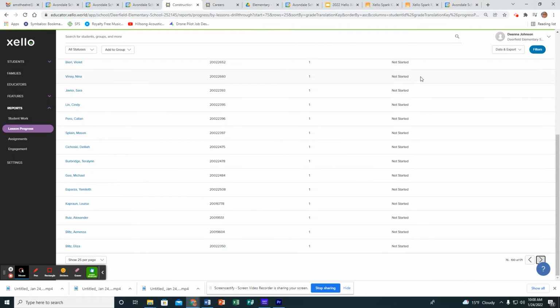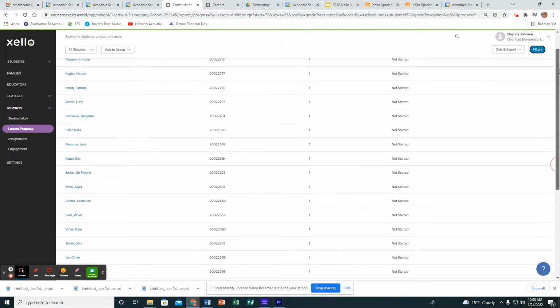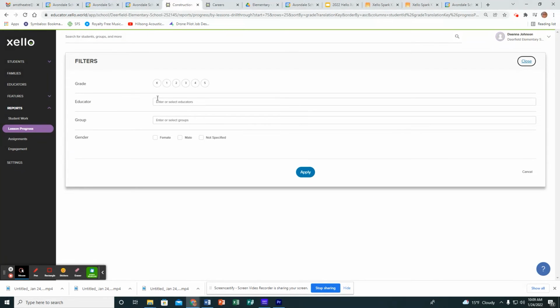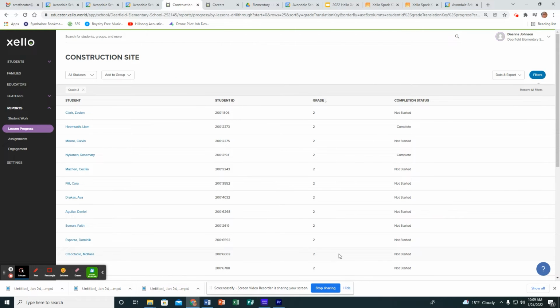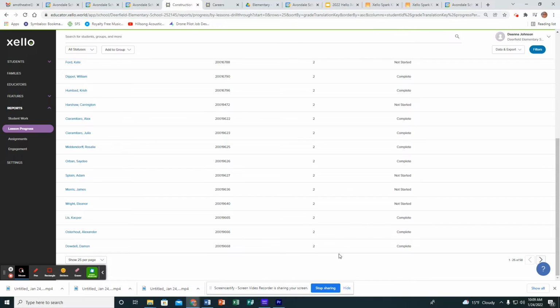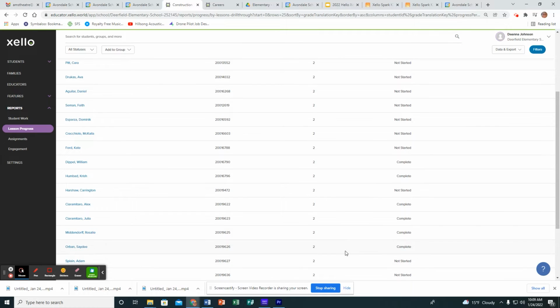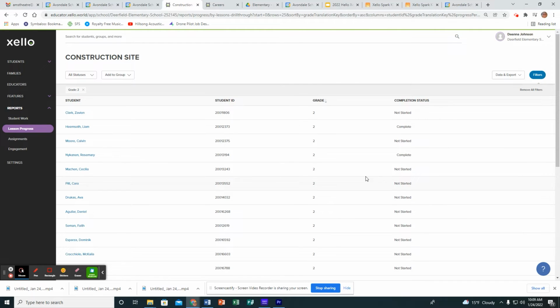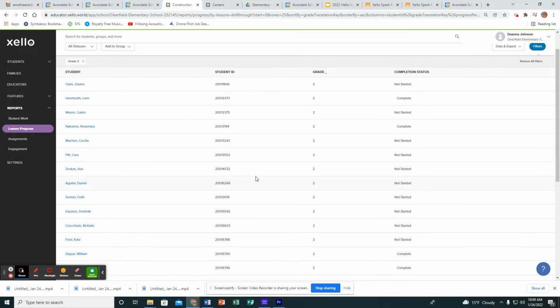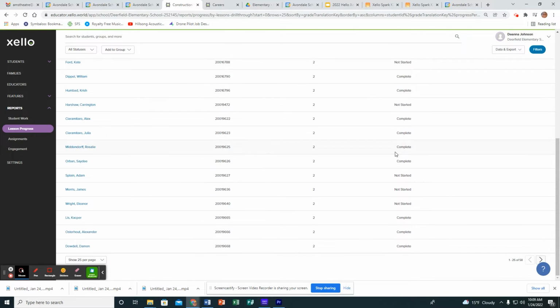You can also filter, by the way. I could have filtered out second grade, so if I click on filter, I can just click on second grade, and then it just gives me the second graders. So, you know, if there's only 2 second grade classes in your building, this is probably good enough for you. All you got to do is look through the list and see who's done it and who hasn't. It'll either say complete or not started.